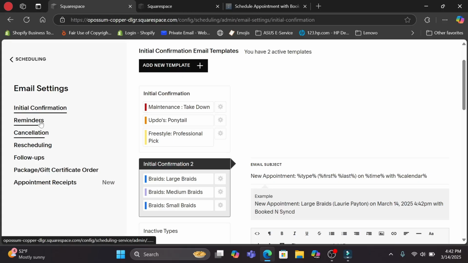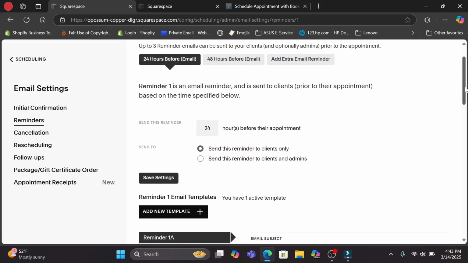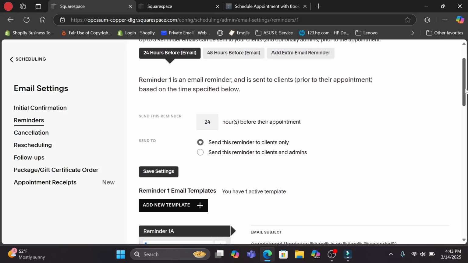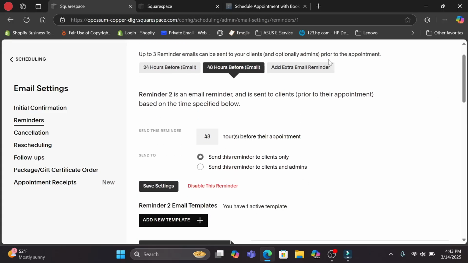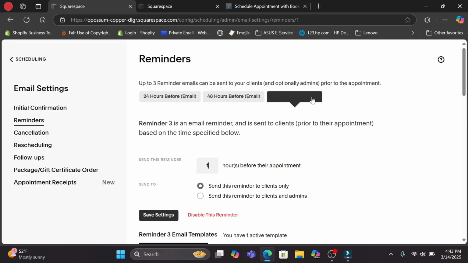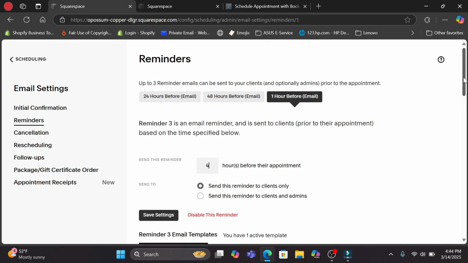So now we're going to go over to reminders. So you can send up to 3 reminder emails to your clients prior to the appointment. So we can send the email 24 hours before, 48 hours before, and 1 hour before. Now keep in mind you can go in and change the hours before they are notified. So right here it says 1, we can make it 4. You just have to remember to save the settings. If you go in and make any tweaks, you want to save the settings each time.